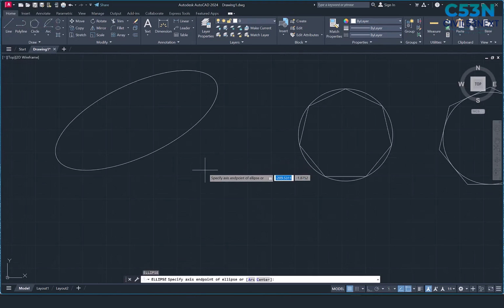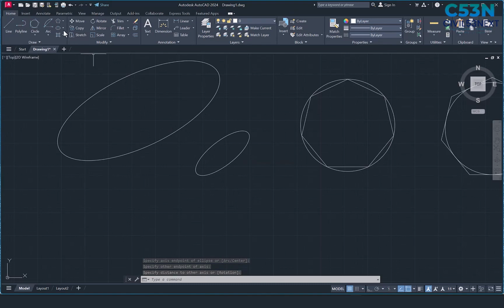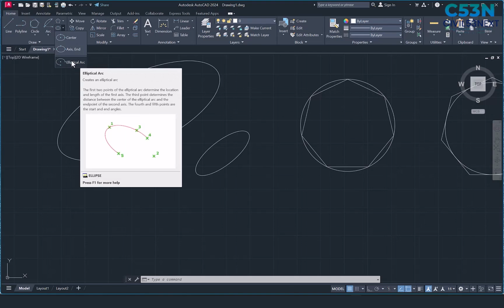Now specify axis endpoint of ellipse. So let's say this is our axis endpoint, left click. Now let's specify the other endpoint, left click. And this is the distance between the axes, left click. Similarly, if you go to the Home tab, ellipse, and click on this small arrow, you can see that you can draw it with the help of center, with the help of axis end, and with the help of elliptical arc. So let's try this one, left click.